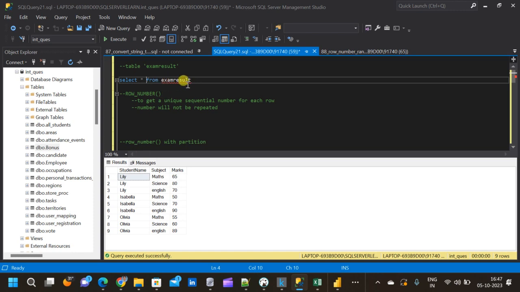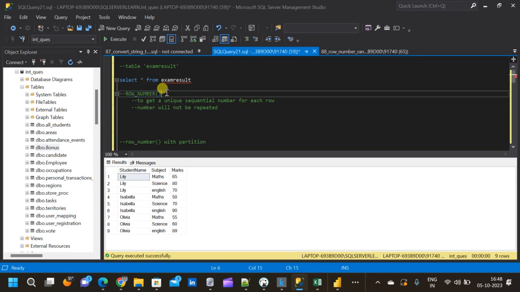Now, our ExamResult table has 3 columns. The first column is student name, the second column is subject, and the third column is marks. Now, we are going to apply each of the rank functions on this particular table and see what is happening. So the first one is row number.